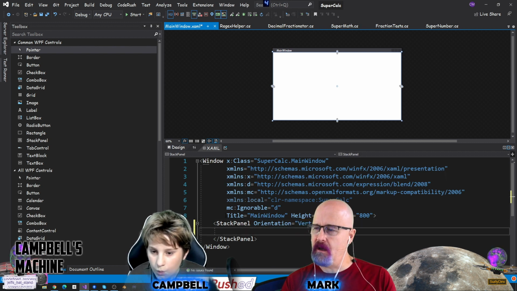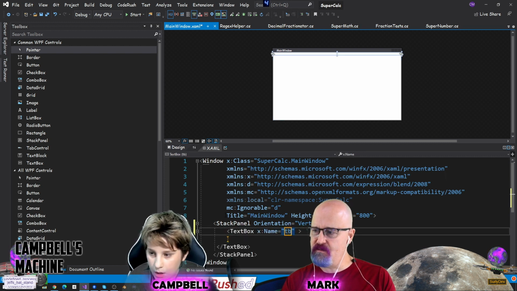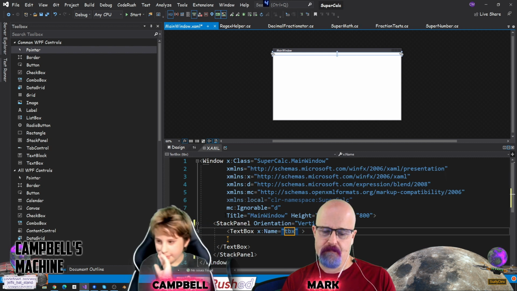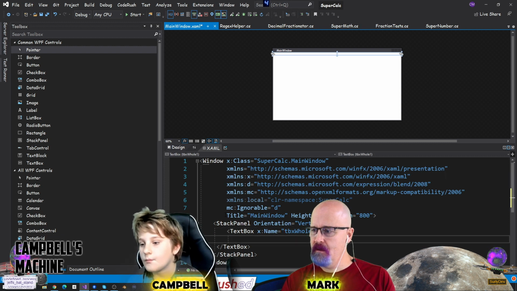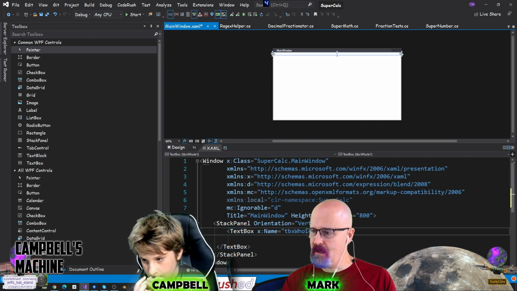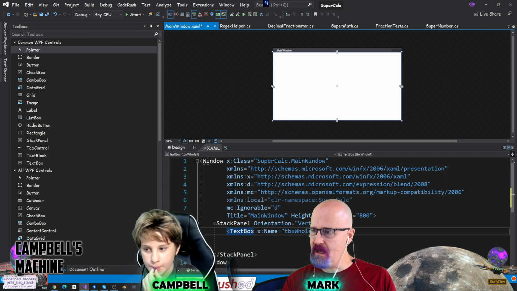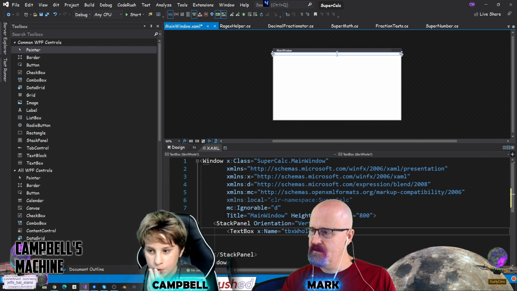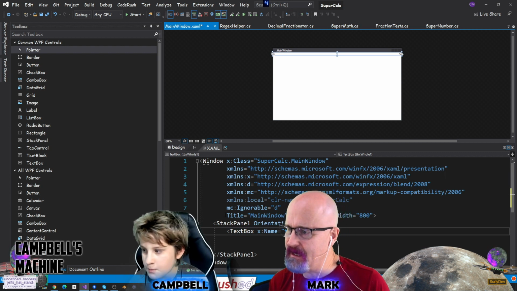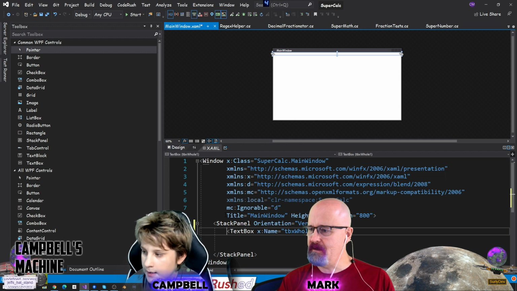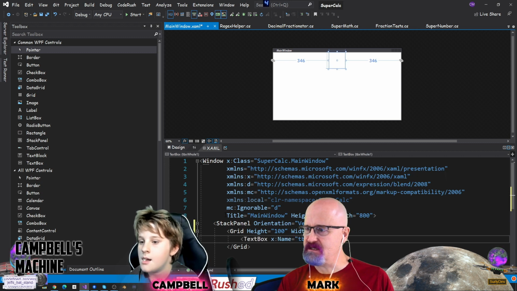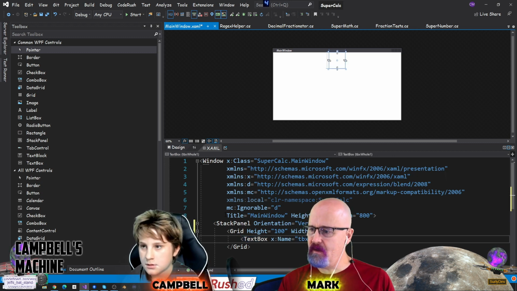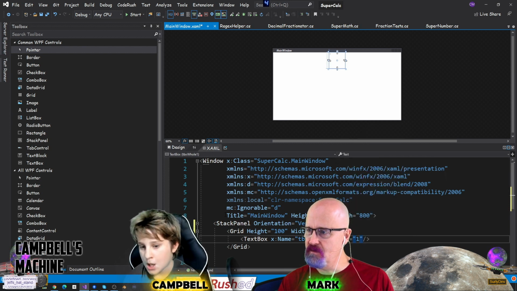And inside the stack panel, I'm going to create a text box and we're going to call it TBX whole 1, like that, and that's whole 1, and yeah, I kind of want it to look good, so hold on. I think inside here I'll do a grid, and inside the grid we're going to have the text box. That's going to be the whole number. I'm going to say the text is going to be equal to 1.